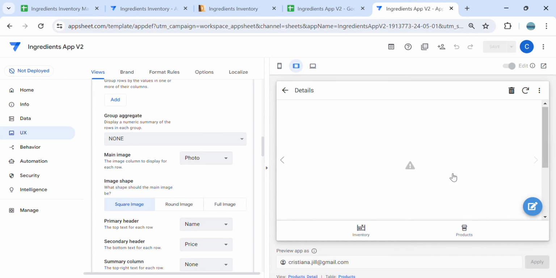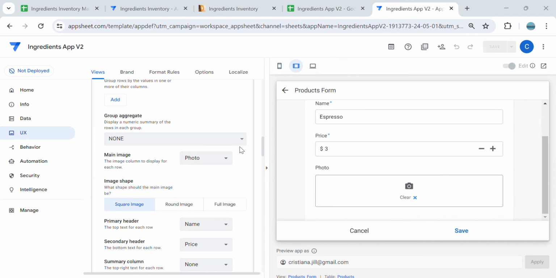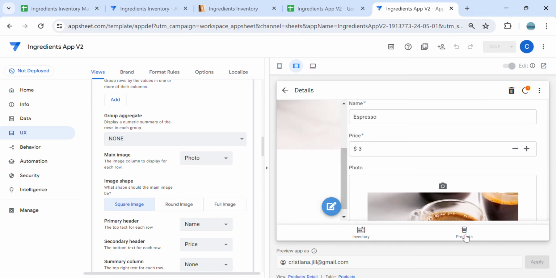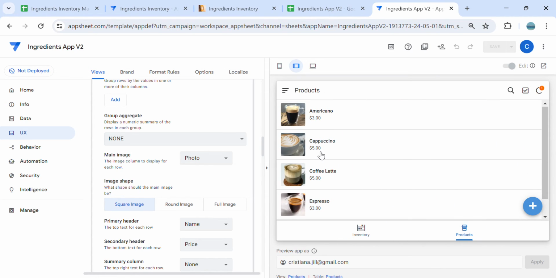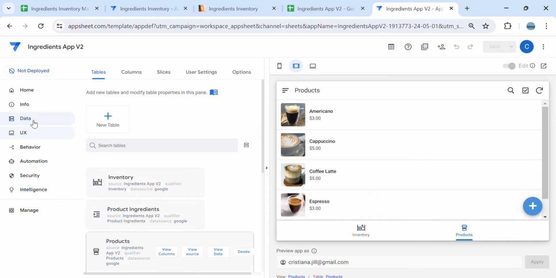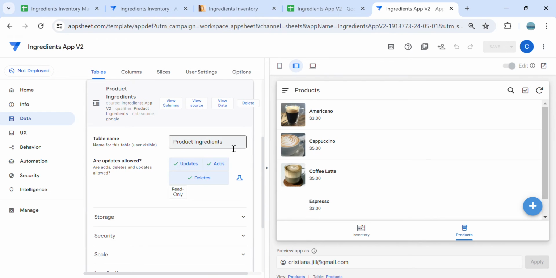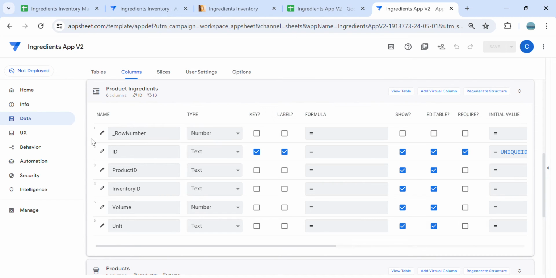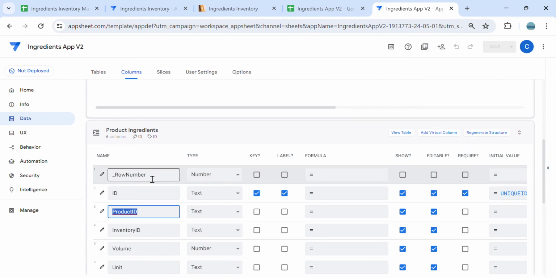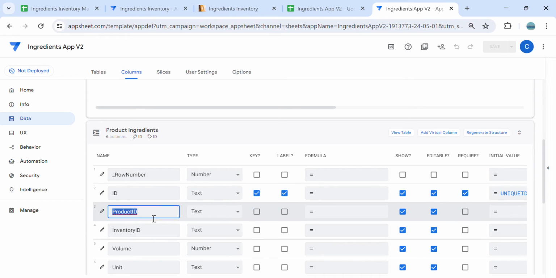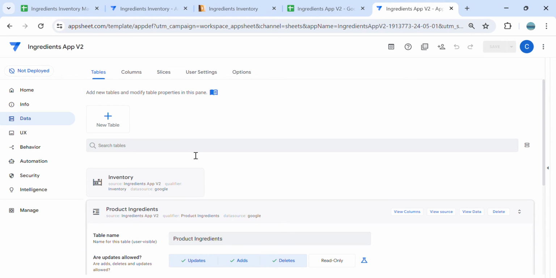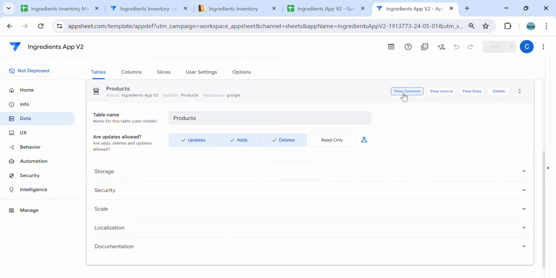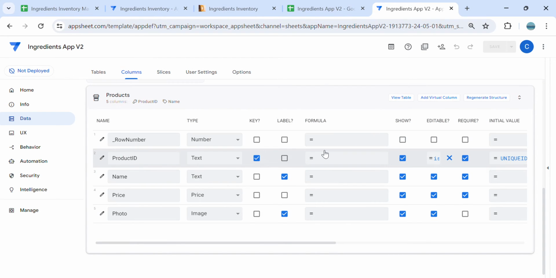Okay, so espresso, it's still not changed the espresso. Okay, so now we have the products. So we would like to add ingredients in each product now. So now let's go to the product ingredients. So in the product ingredients, guys, the column that connects product and product ingredients is the product ID. As you can see in the product ingredients, I have a column called product ID, and if you go to the products table, we have also the product ID.